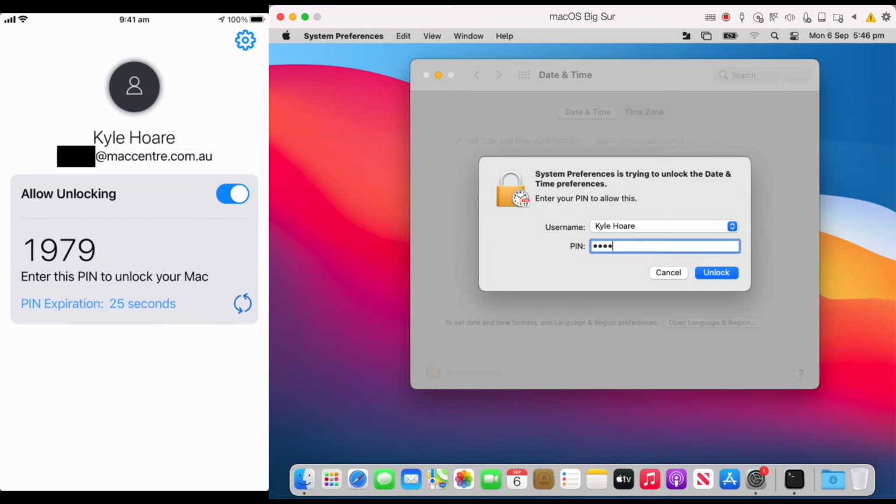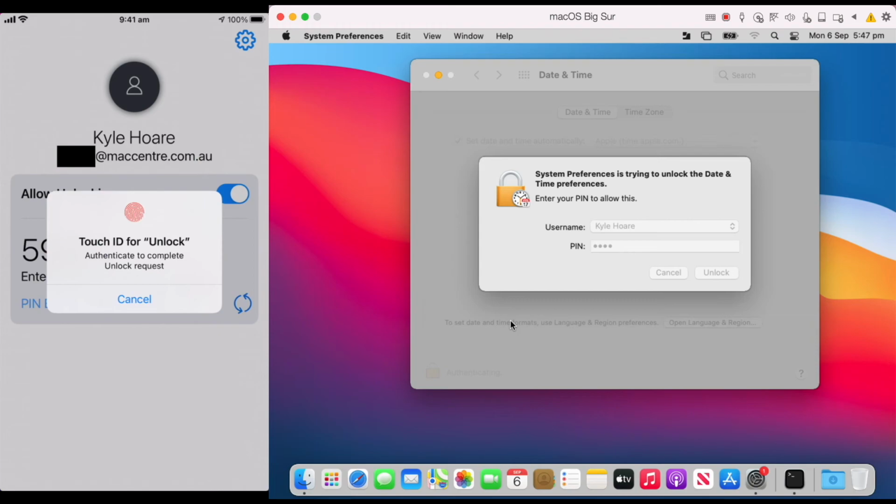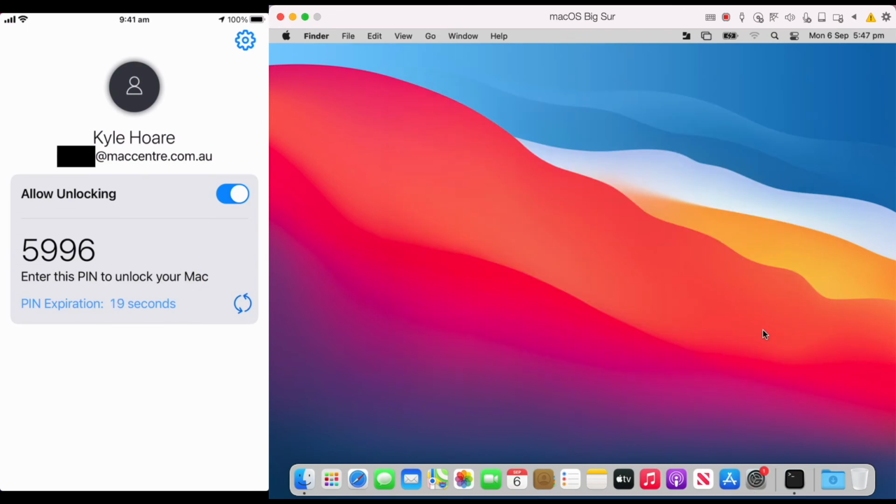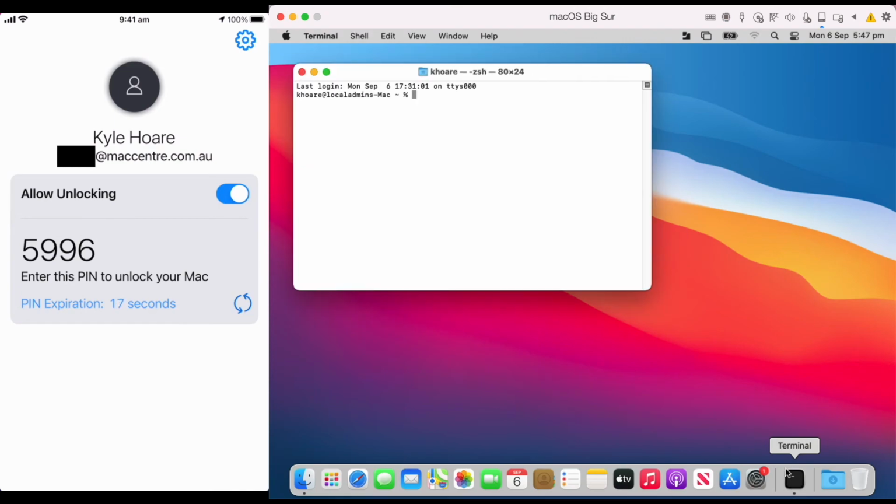What you'll then see back on the iOS device is that it is going to ask you to allow the unlock with your Touch ID or Face ID if you have Face ID. You can see that the unlock authentication was successful and we've unlocked that system pane for use. We're going to move on to another use case now. We're going to just run a sudo command in terminal.